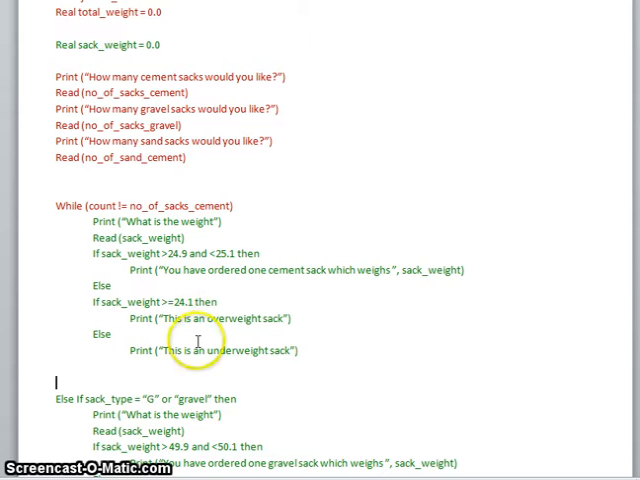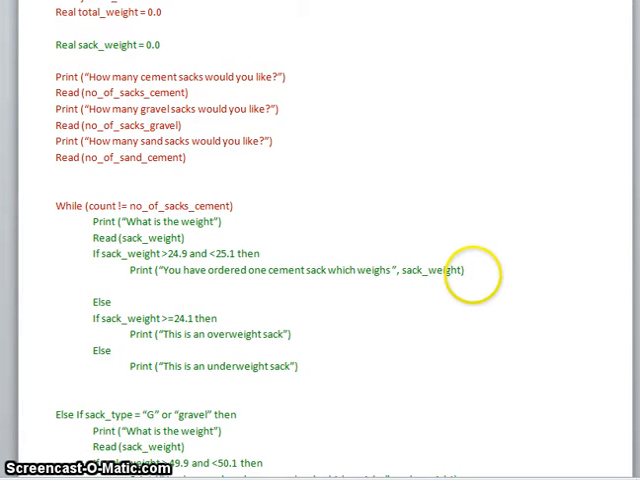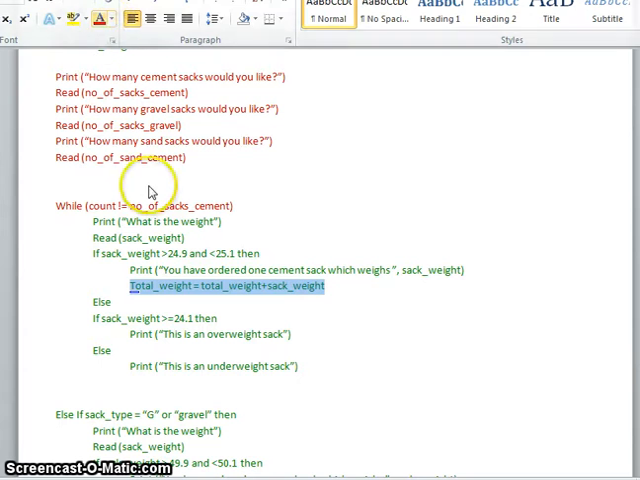We need to keep a track, however, of a couple of things. We need to keep a track of the total weight. So if it's a correct sack, we need to add to a variable called total weight. Total weight is going to equal whatever was already in total weight, and we're going to add in sack weight to that. So that keeps a track of your total weight.